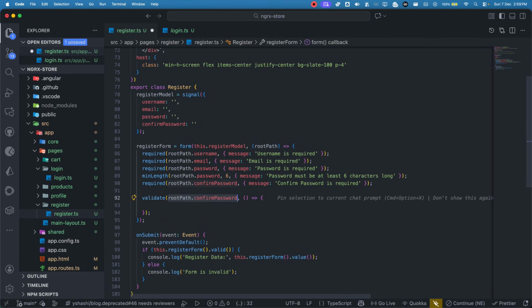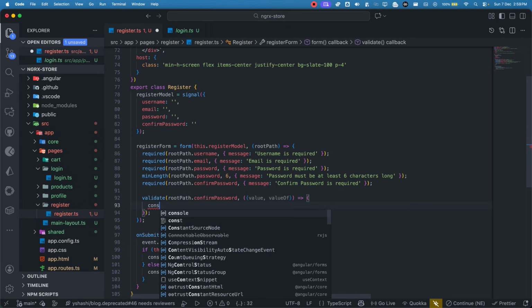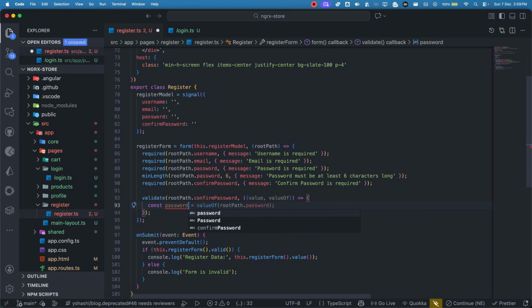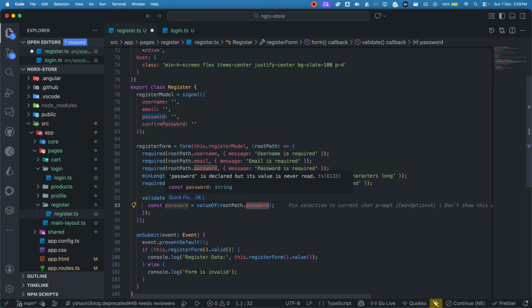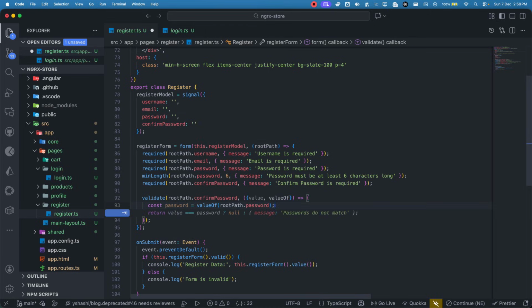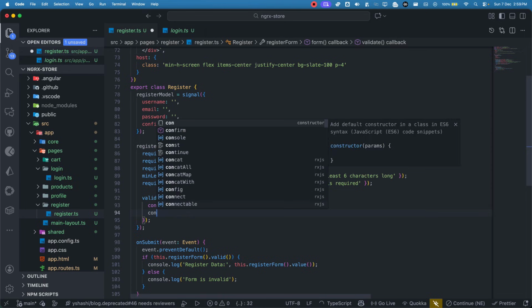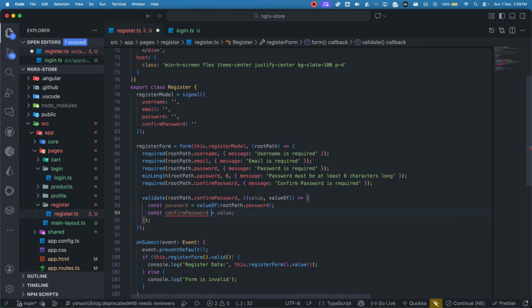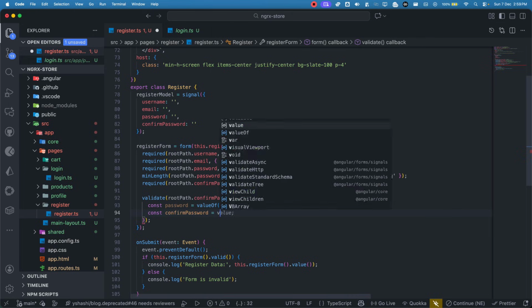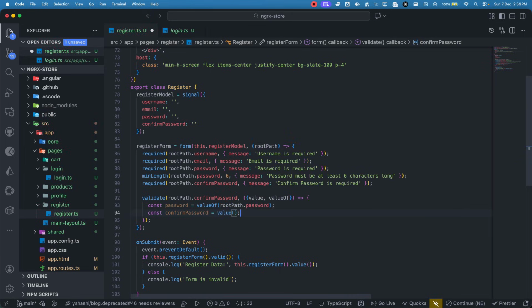So we have this validate, we added the field here, and over here we get two things, so maybe I can destructure it. The first thing is value, and the other thing is valueOf. If you want to get the current password, you can say const password, and you say valueOf password. So you fetch the value of the current password the user has added, and now you need to get the confirm password. Your confirm password will look something like this, and you say value, and value is a signal. So you can give a value, and that's how you extract it.